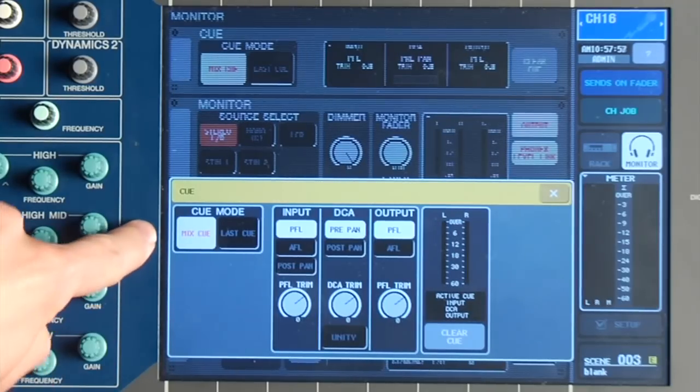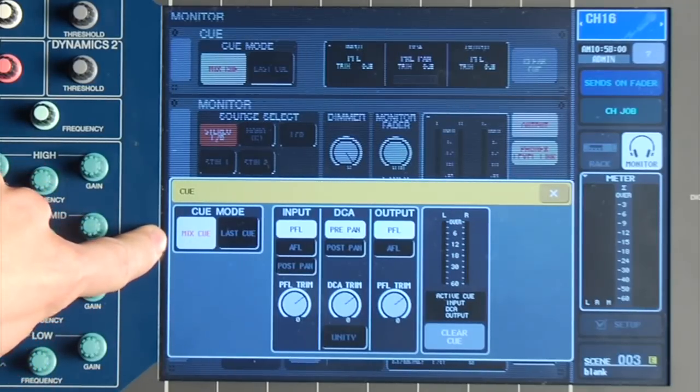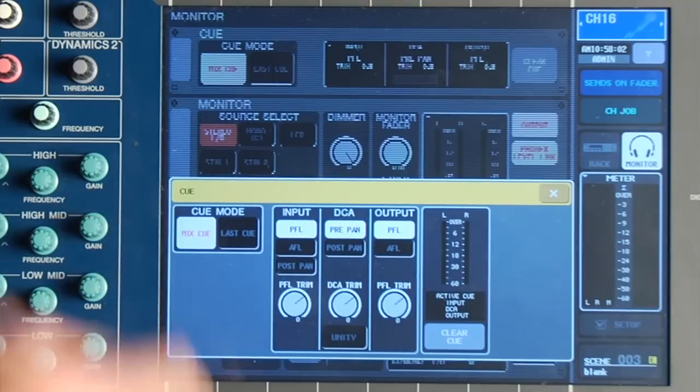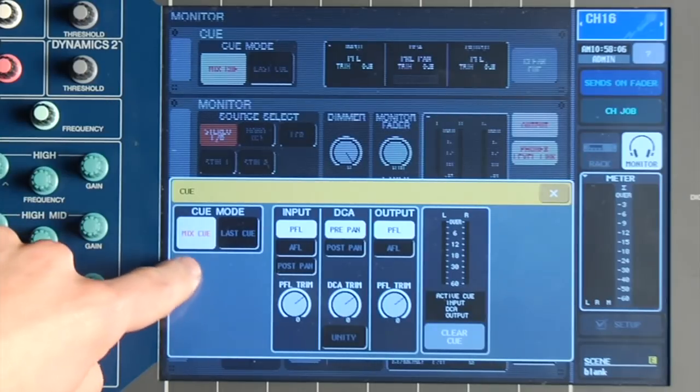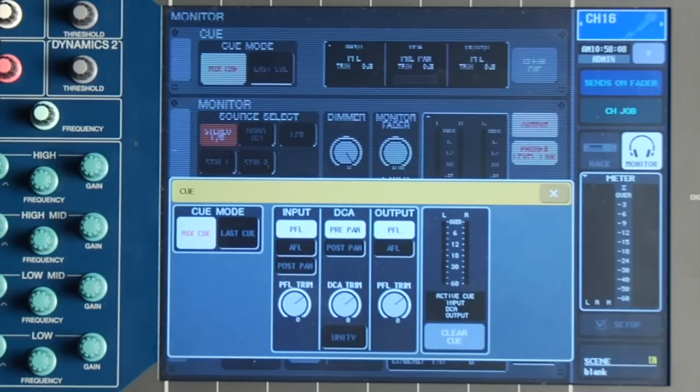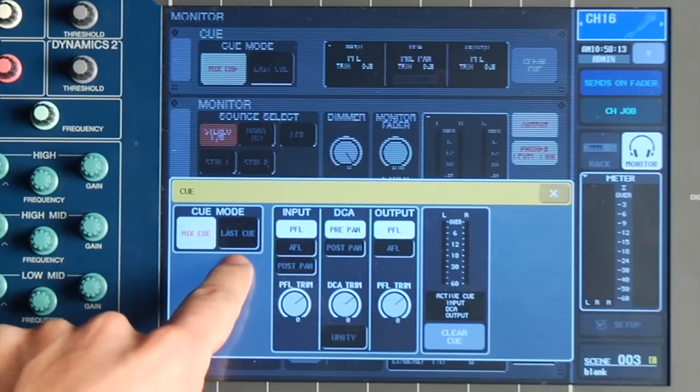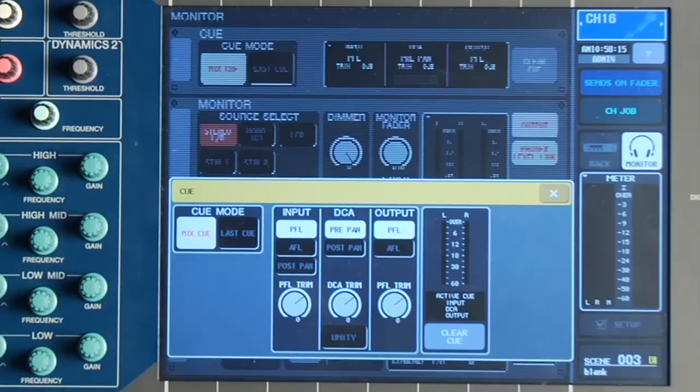The first option here is your cue mode. What this does is it tells the console what to do if you cue up multiple outputs at the same time. So mix cue, what this does is if you select multiple outputs, it lets you hear all the outputs that you have selected. Last cue basically lets you only hear the last output that you selected. So that's probably more useful if you're doing monitors on this console, because when you cue up the next mix, you don't want to hear the previous mix as well. You just want to hear the one mix that you cued up.